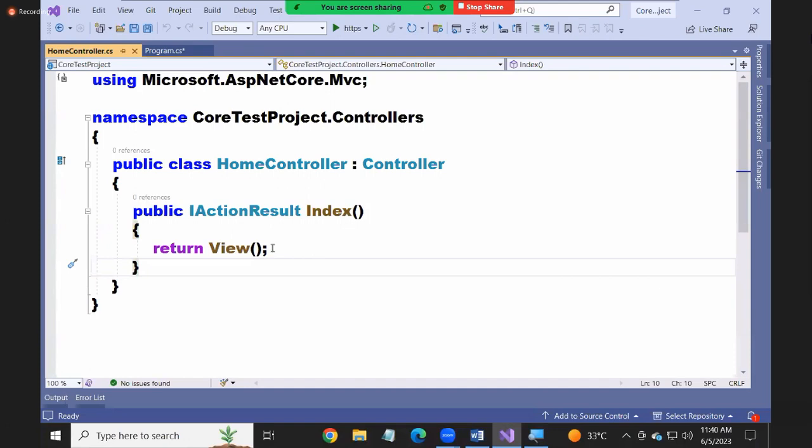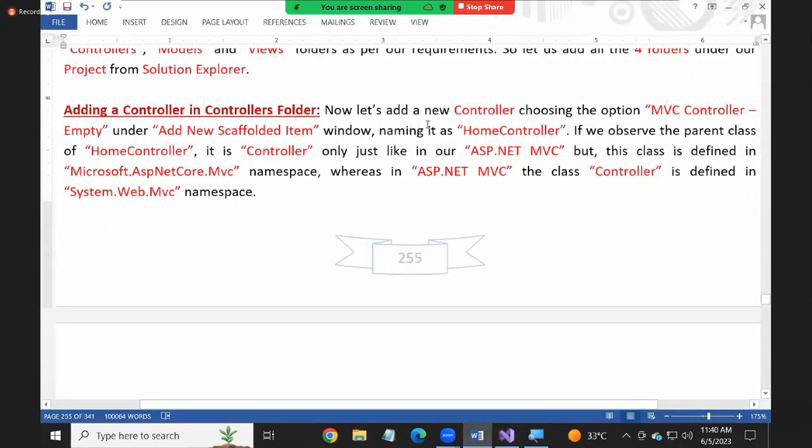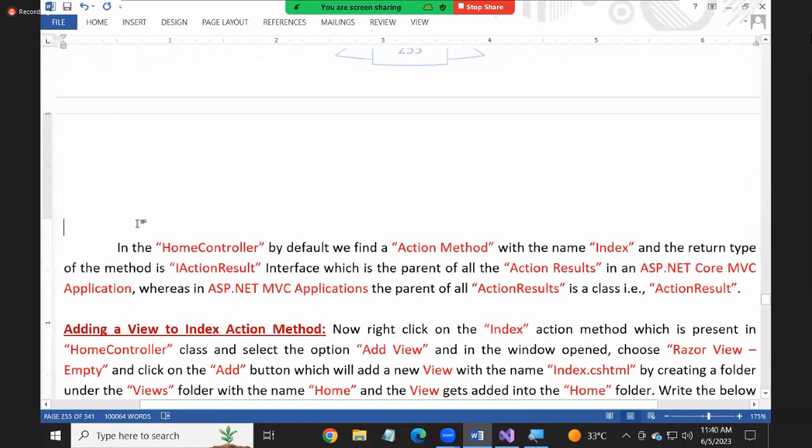Are you clear? Read this, everyone. Now let's add a new controller, choosing the option MVC Controller, Empty under the Add New Scaffolded Item window, and name it HomeController. If you observe, the parent class of HomeController is Controller only, just like before. But this class is defined in the Microsoft.AspNetCore.Mvc namespace. But in ASP.NET MVC, the Controller class is defined in the System.Web.Mvc namespace. Namespaces are different, but that's it. Next.